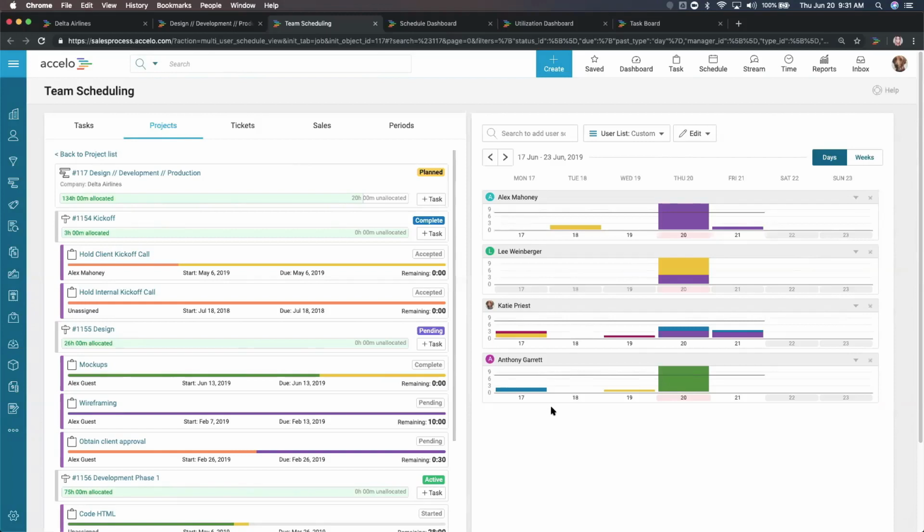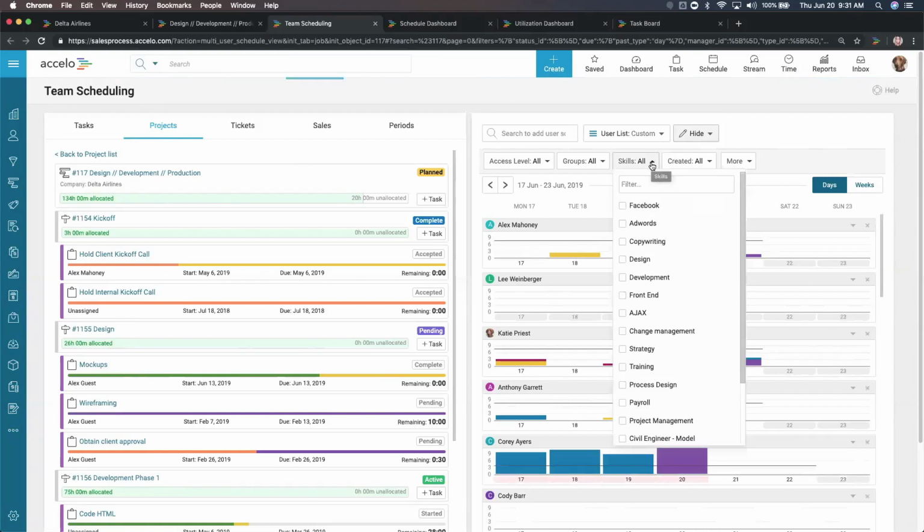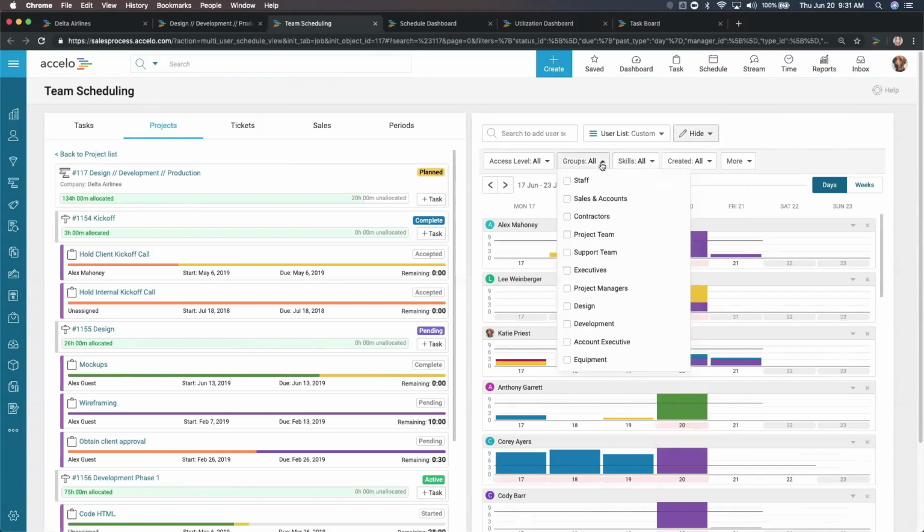So some of the ways that I might want to sort are, I want to see folks of a certain skill set. I need to focus on everybody that can do copywriting, that can do change management strategy. Or maybe I want to focus on all of these tasks. I just want to get my devs assigned. I just want to get my designers assigned. I can hone in on those different groups and skill sets and things here as well.